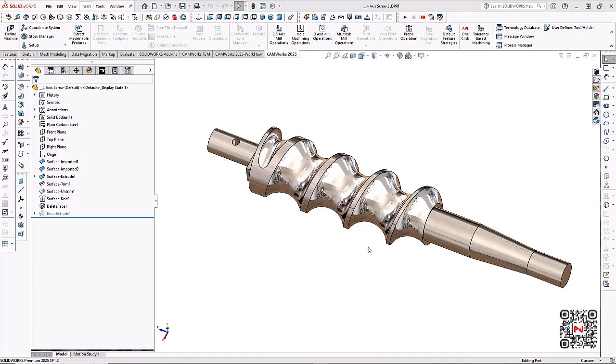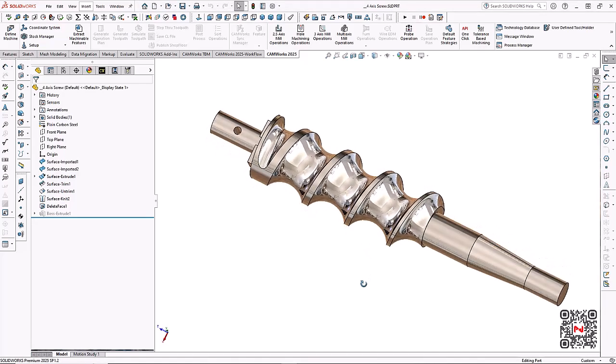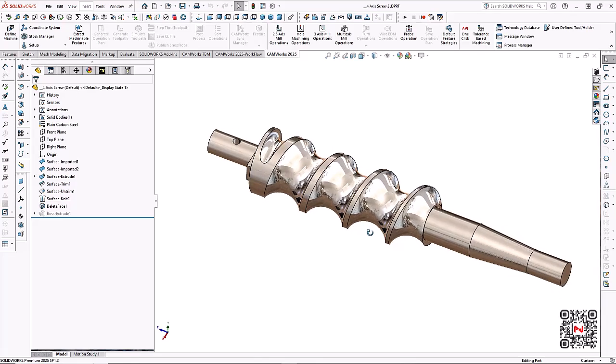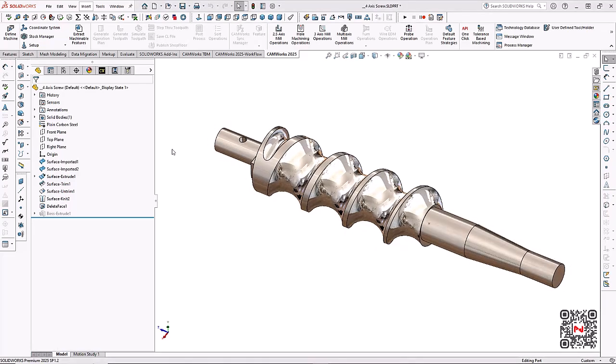Here's a part in SOLIDWORKS that we might want to program using CAMWORKS. This is a feed screw, sometimes called an auger, and it is often used in food processing equipment. And we're going to be using the CAMWORKS 4-axis machining capabilities in CAMWORKS Premium to program this part. Now, the 4-axis machining capabilities are also available as an add-on to the CAMWORKS Milling Pro package as well.